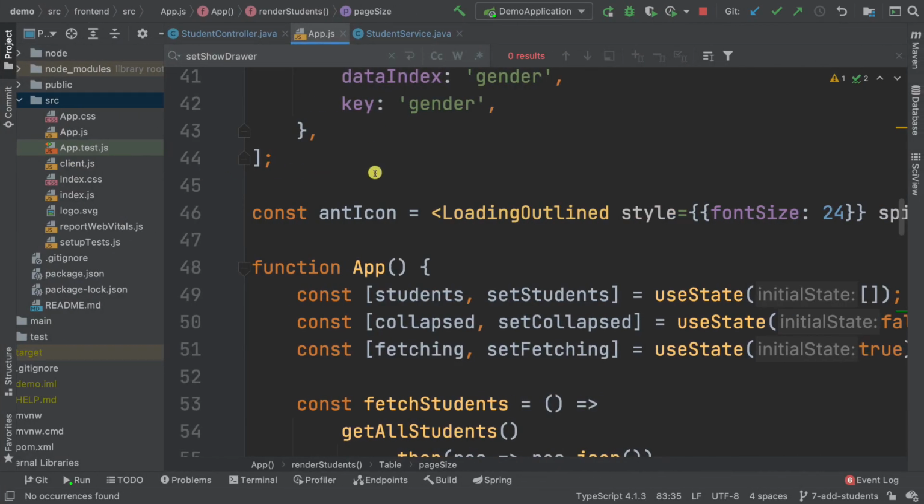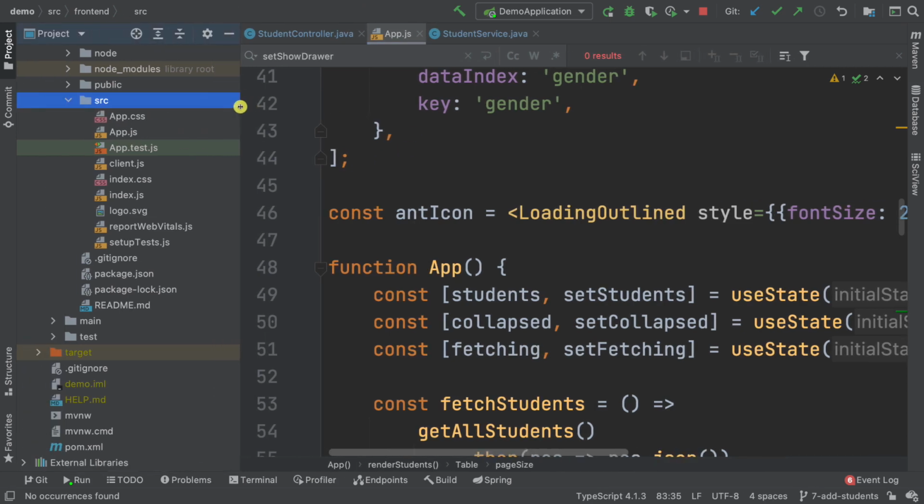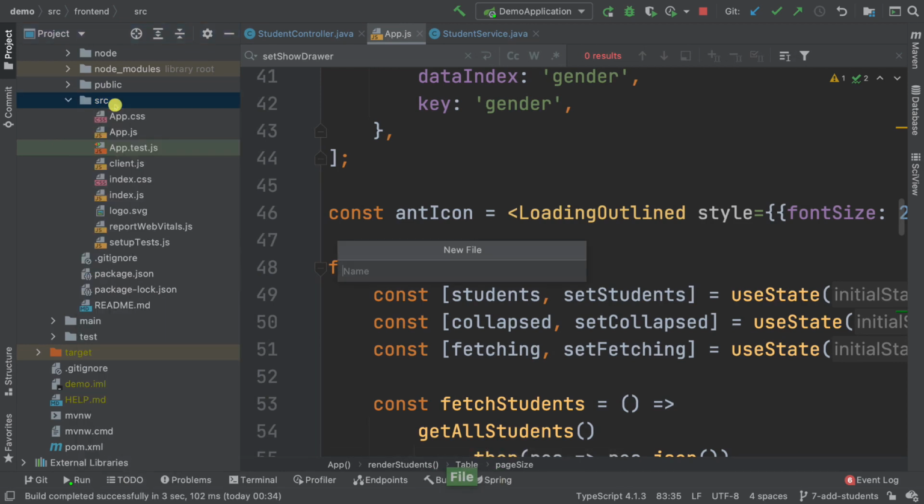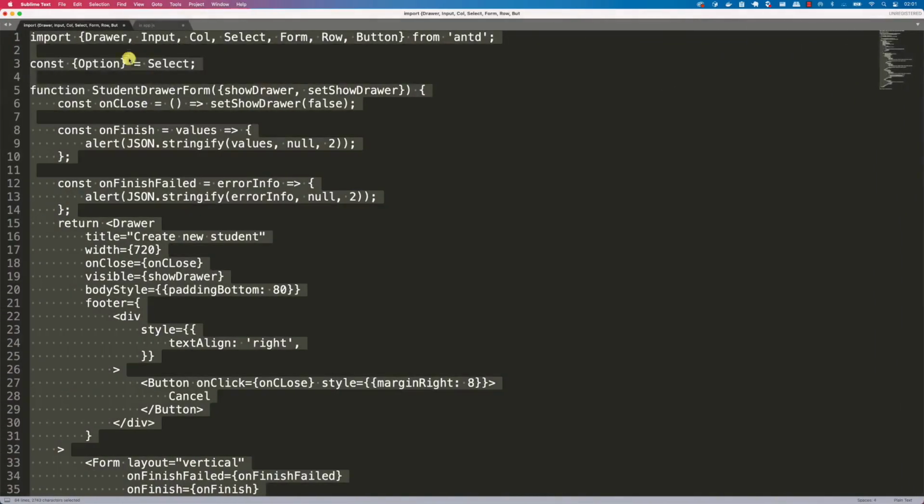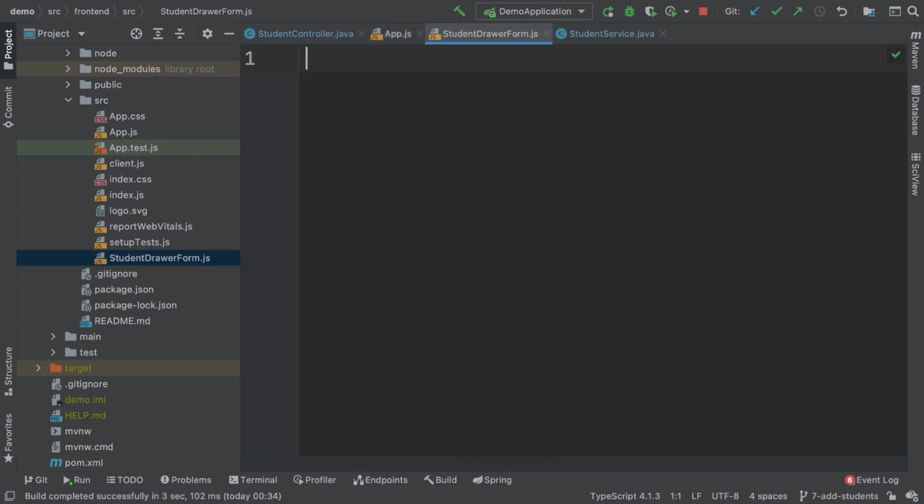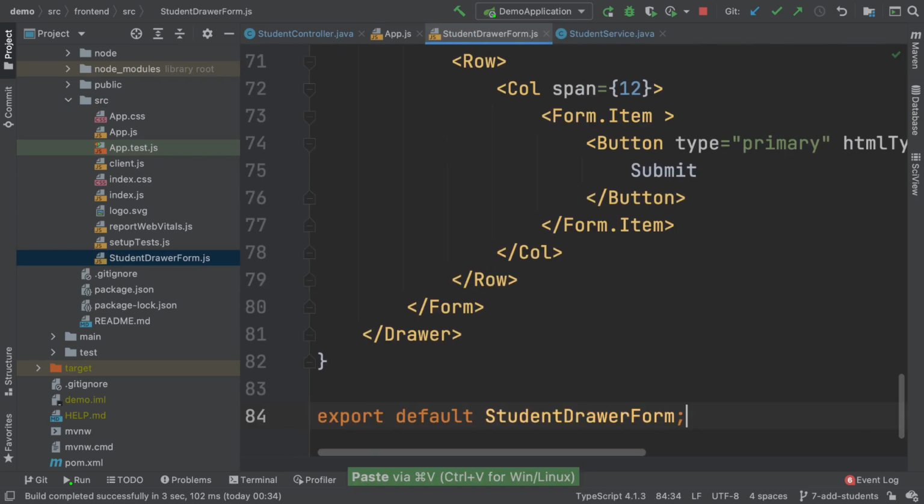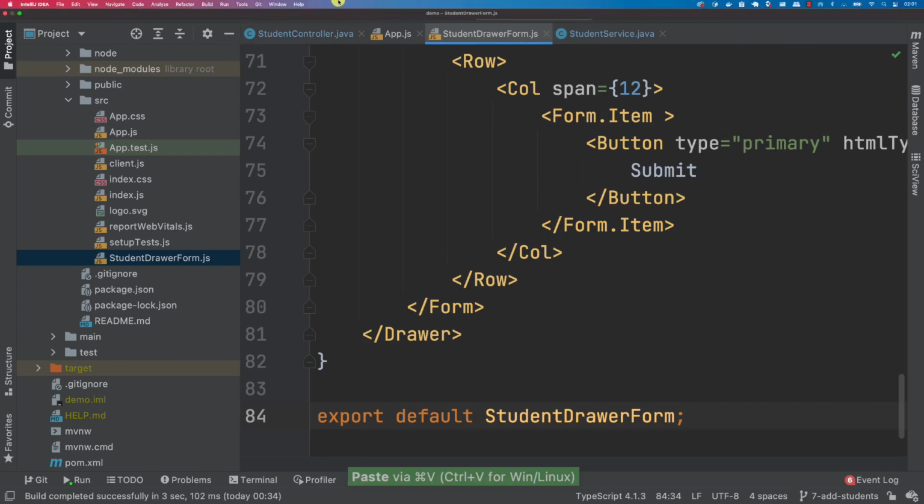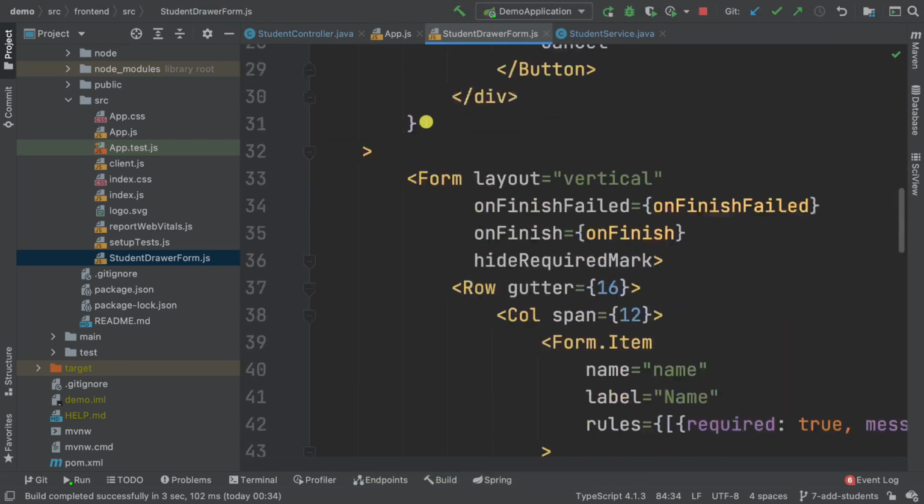And inside of IntelliJ, let's create a new file. So new file under src. Here I'm going to call this the same name as there, so student drawer form, so StudentDrawerForm dot JS. And now I'm going to paste everything. Paste all the contents. This should come up with no errors, hopefully.